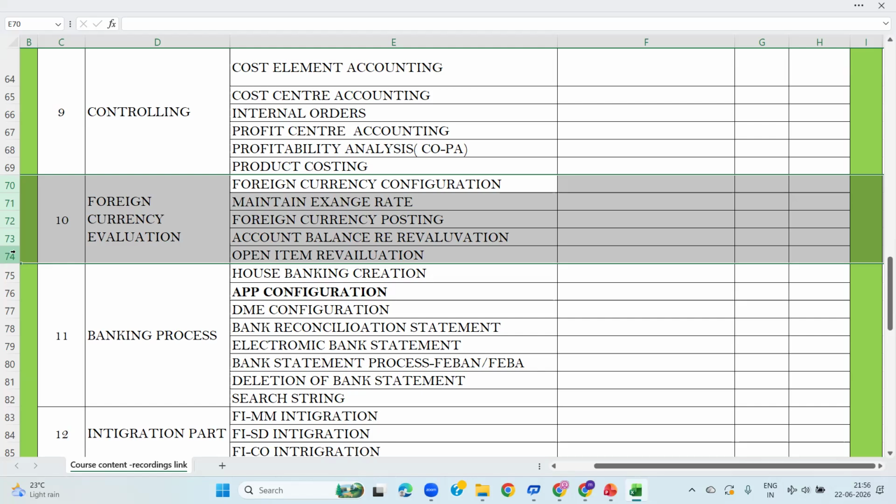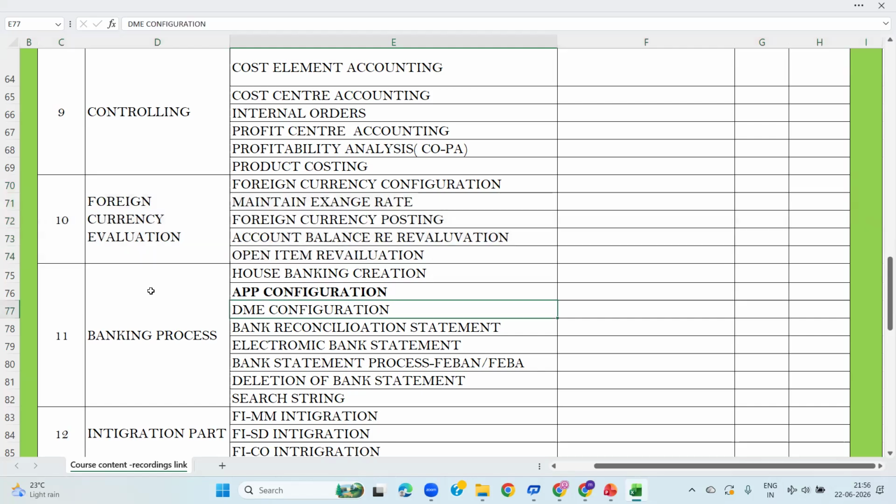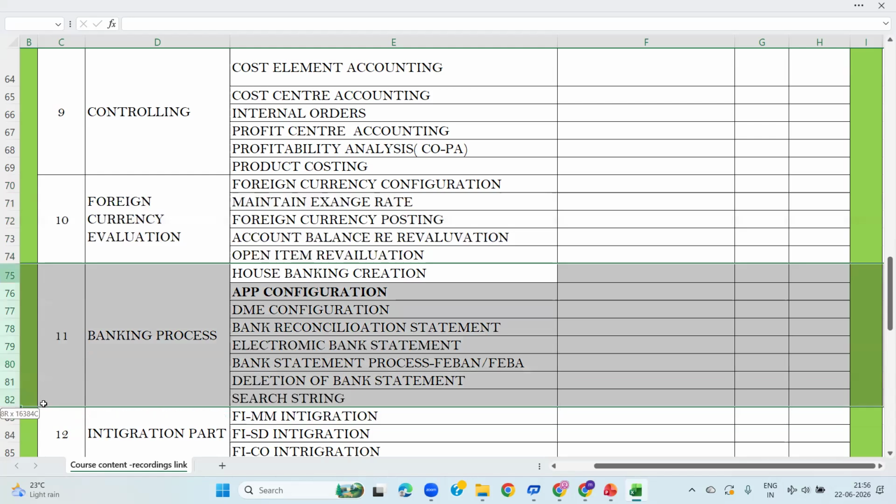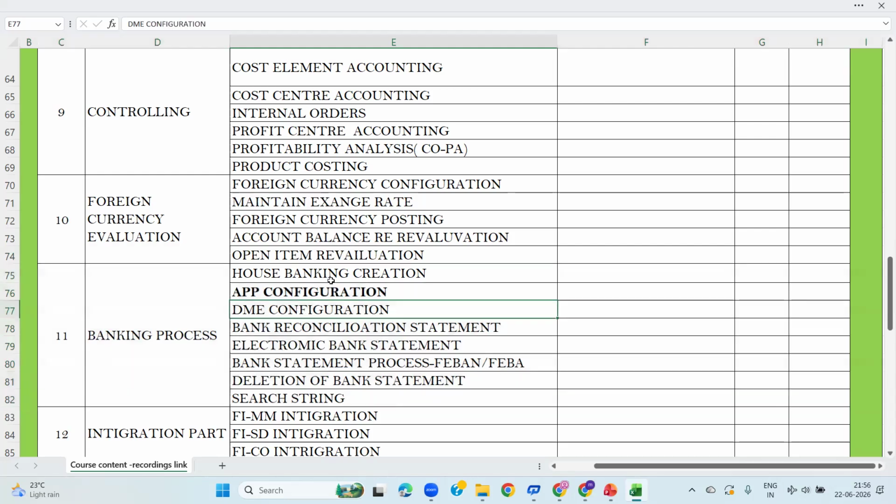Okay, next, banking process. So banking process, everyone is aware. As per the requirement, we have a detailed banking process. For example, a house bank is nothing but an account. For example, we have an HDFC bank account, an ICICI bank account, an HSBC account, a DBS bank account. Like that, however many banks we have bank accounts in, those banks we can treat as house banks.